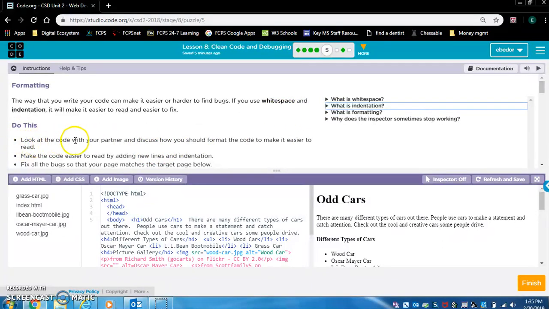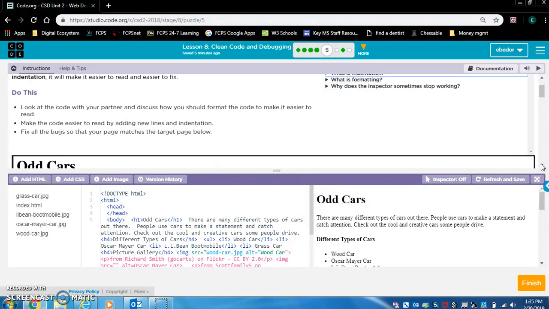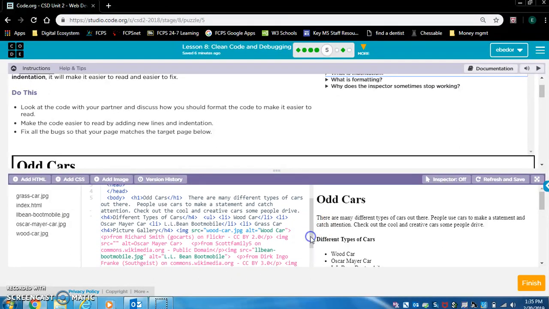Do this. Look at the code with your partner and discuss how you should format the code to make it easier to read. Make the code easier to read by adding new lines and indentation. Fix all the bugs so that your page matches the target page below. Okay, so they want us to do two things, it looks like. They want us to fix all the bugs in the code, but they also want us to use indentation to make the code look neater.